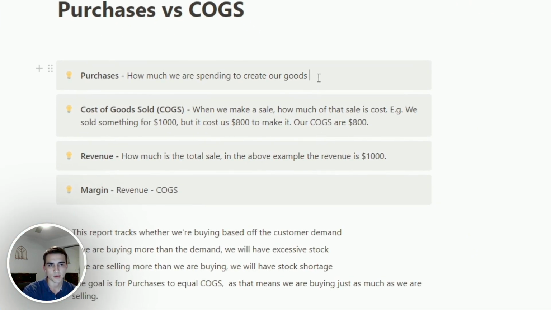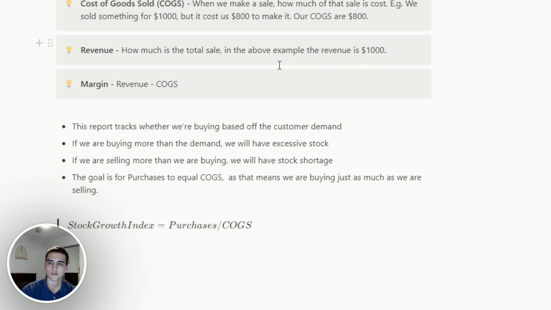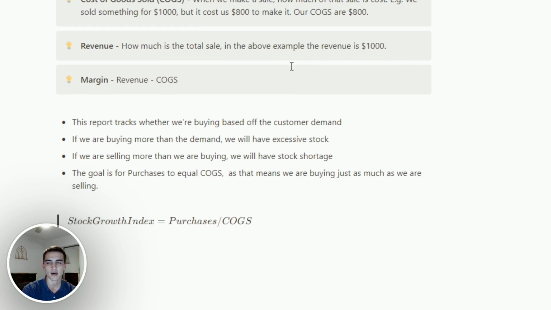First off, our purchases. So our purchases are how much we're spending to manufacture the goods that we're going to sell. Then we've got our COGS, or our cost of goods sold. So when we invoice a customer for $1,000, if it costs us $800 to produce those goods that we're selling to that customer, our cost of goods sold are $800. Then we've got the revenue. So the revenue is the total sales value, which, in that previous example, is $1,000 because that's how much we invoiced. And then last up, the good stuff, we've got the margin, which is the revenue less the COGS.